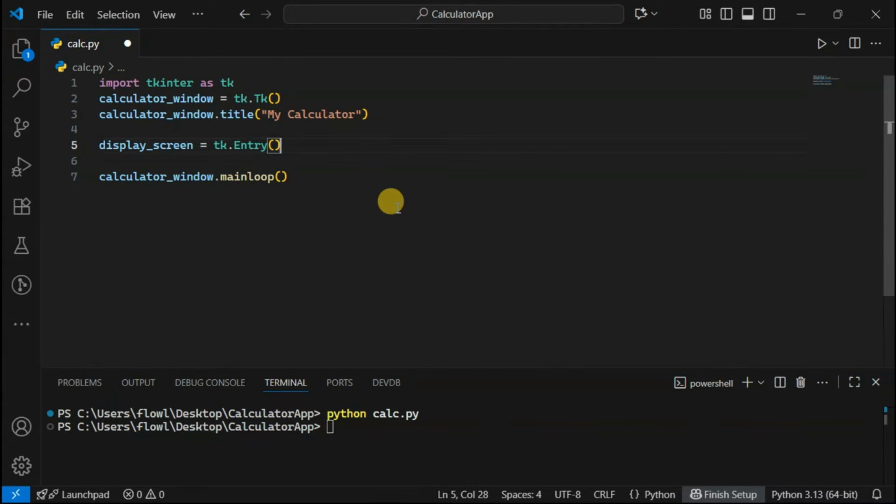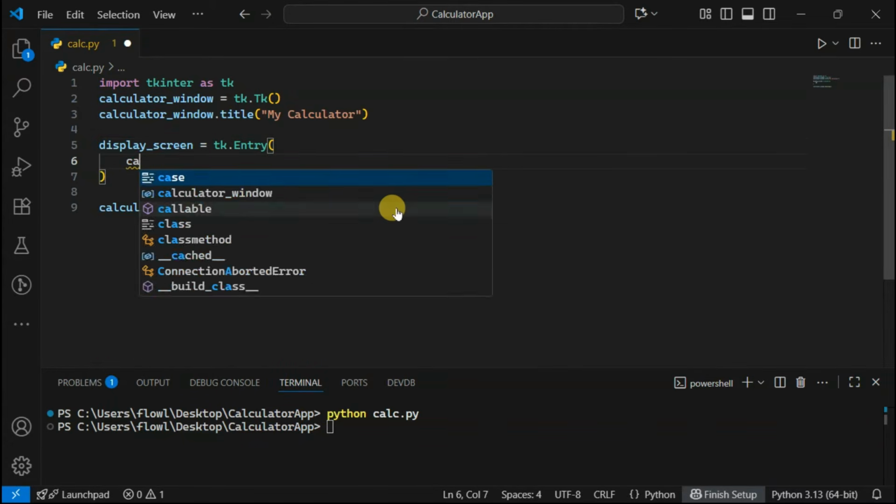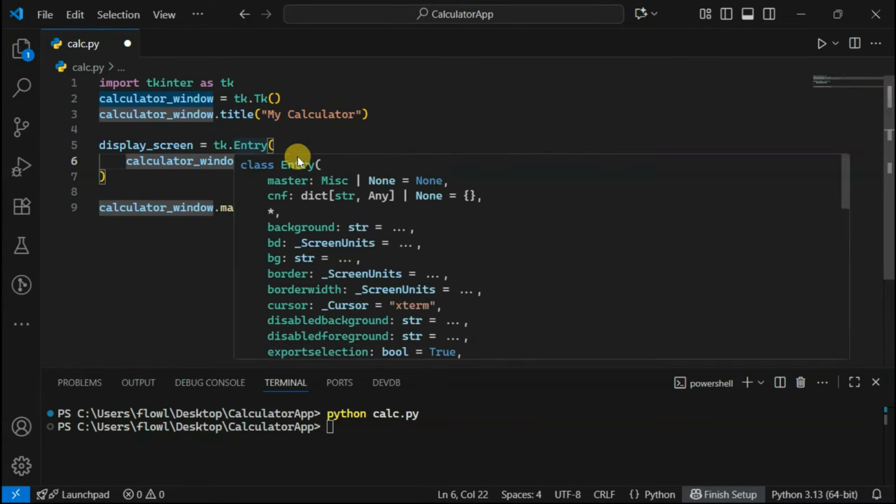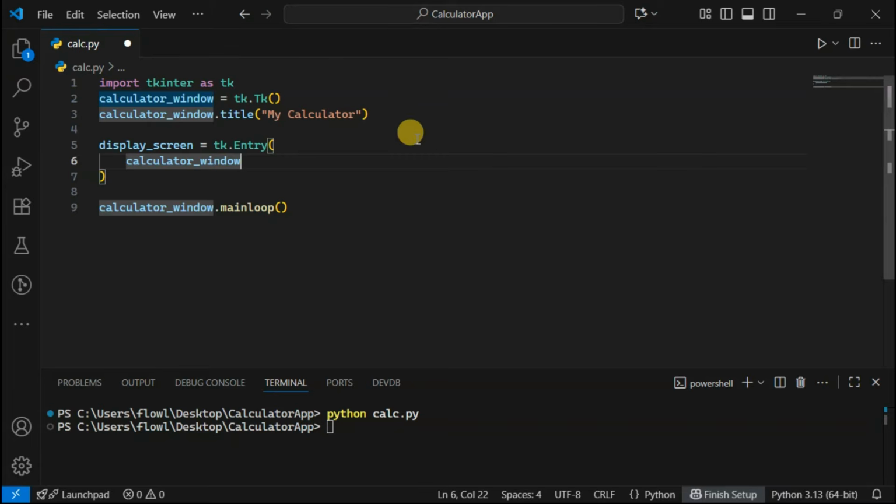tk.Entry. Inside the parentheses, we write calculator_window. Why? Because our screen needs to sit on the calculator window. That's called setting the parent. It's kind of like saying this display belongs inside this window. In our case, adding the parent is optional, but it's a good habit to keep it there.